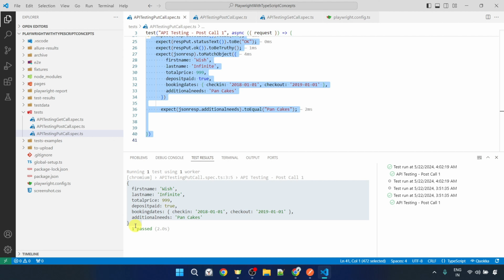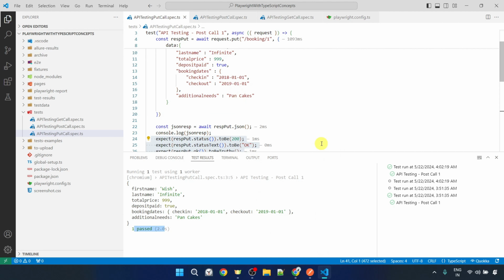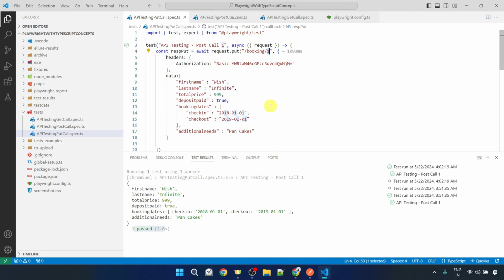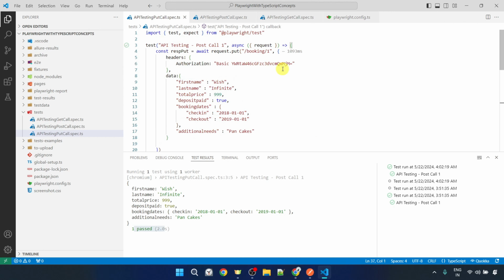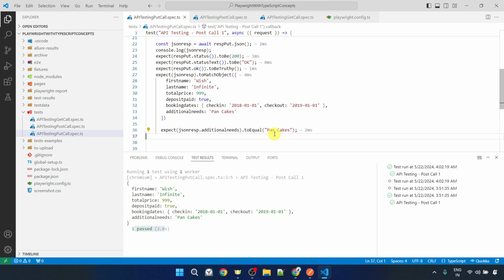So see, we have got this one passed. And in Postman, we performed one get call after performing this put call to check that for this booking ID 1, we are getting the new response or not. So now let's quickly perform this get call for the same booking ID through the script also.